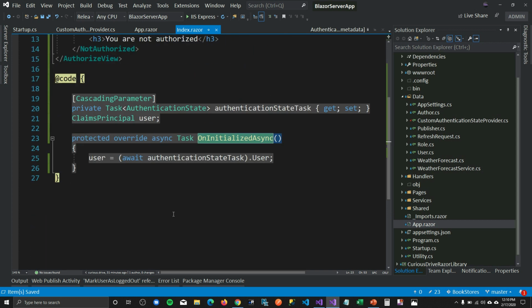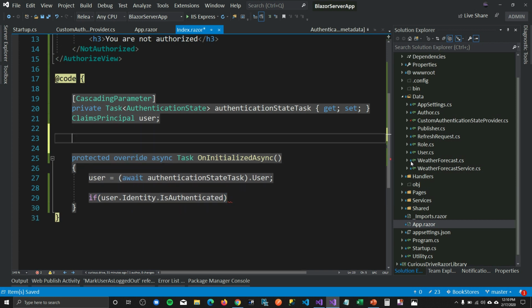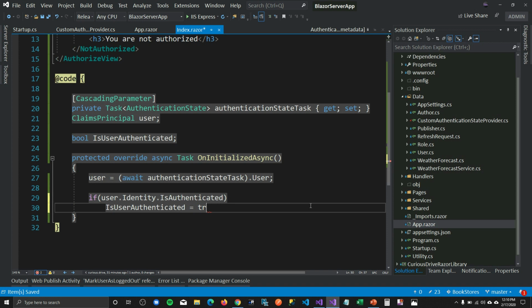Sweet. So to check if the user is logged in or not, the way you can check it is you can say that if User.Identity.IsAuthenticated, then you can set a flag saying that user is actually logged in into the system. And if user is logged out, then the flag will set false. So I'm going to create a flag. I'm going to say that it's a Boolean flag, and I'm going to call it is user authenticated. And I'm going to set this flag to true whenever the condition is true.